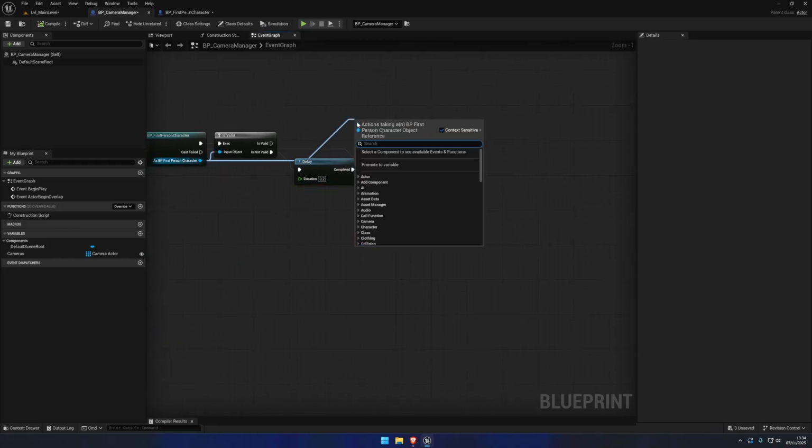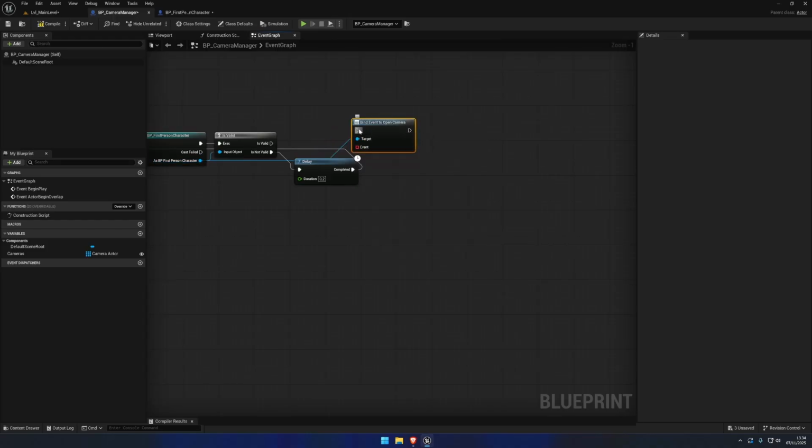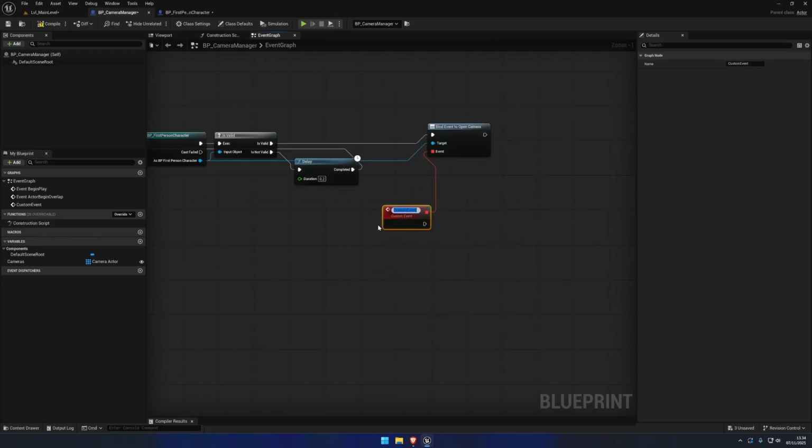Now we have that, we're going to bind event to open camera. Yep, there we go. And then we're going to do a custom event and call this camera open.